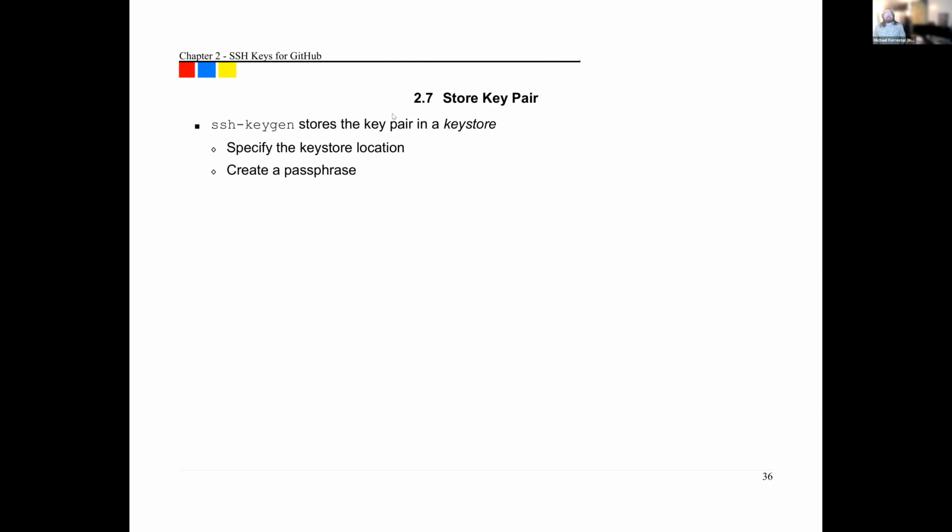If you want a more secure login, you can put a passphrase on your key pair, and you will be required to enter that passphrase or password every time you use that key pair. That can get annoying, but it's also a lot more secure. So consider that.